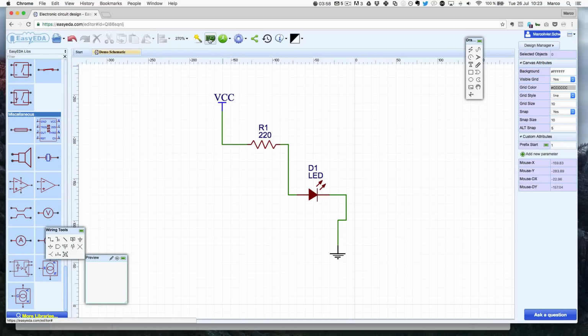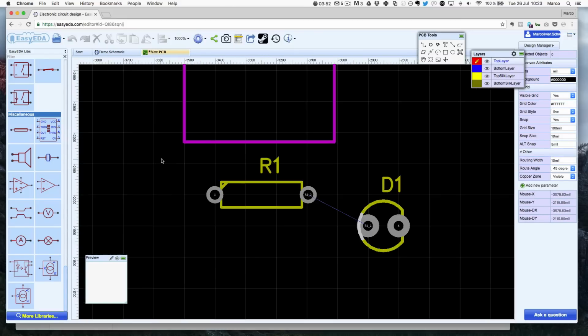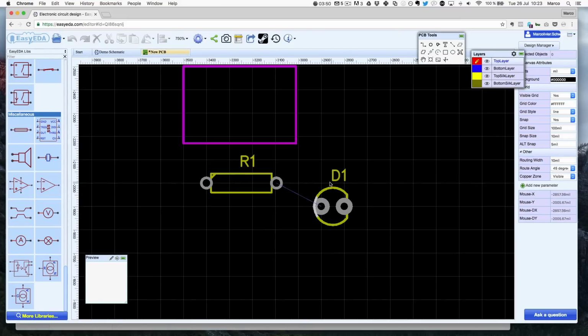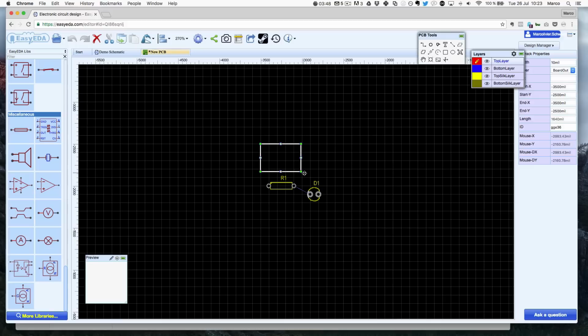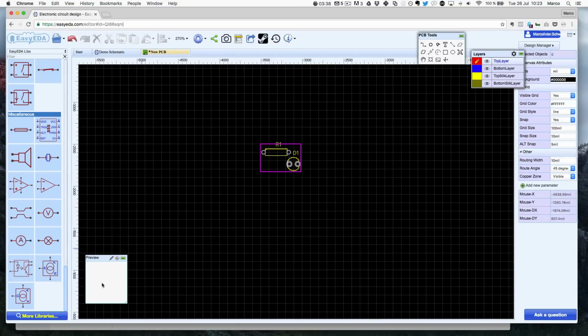So I will just click on Convert Project to PCB, and as you can see, I have my little components here. Of course, this is really a toy example because I will never build this kind of project, but as you can see, it's easy to move components around and then route them using those tools here. So that would be really easy to do as well.